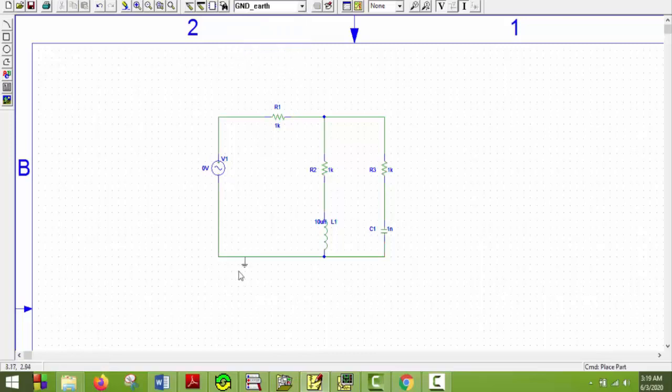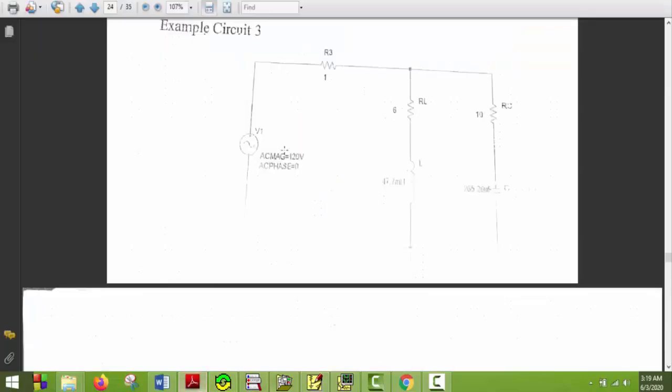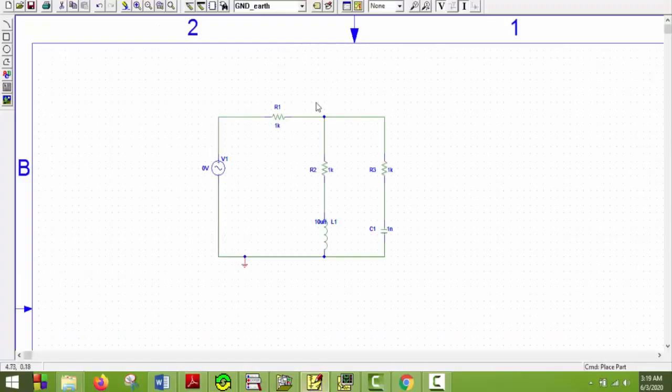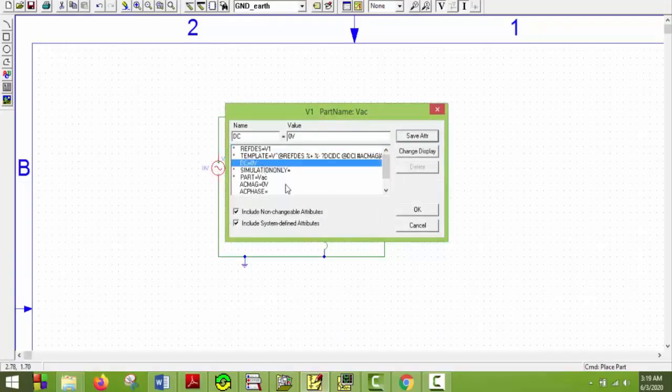I will put a ground earth here, and now we need to put the values in. So we will see the values from here. AC magnitude is 120 volt and AC phase is 0. The DC offset is 0, which is okay. AC magnitude will be 120 volt. Save attribute. AC phase value will be 0 and save attribute.